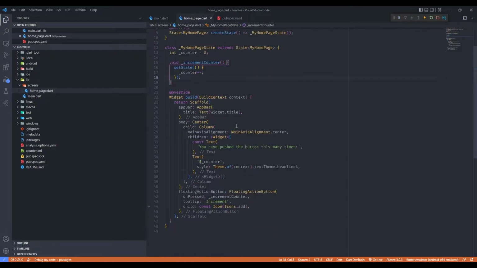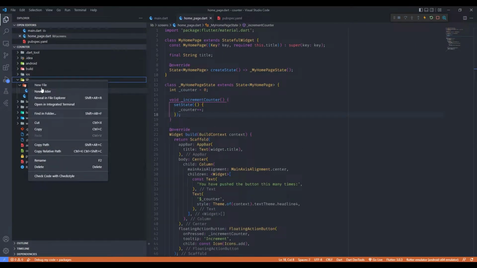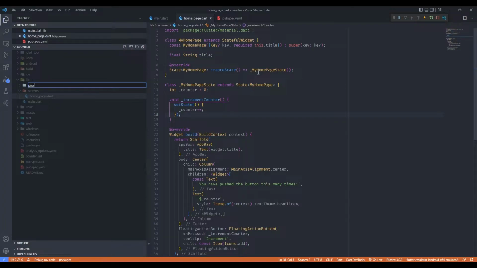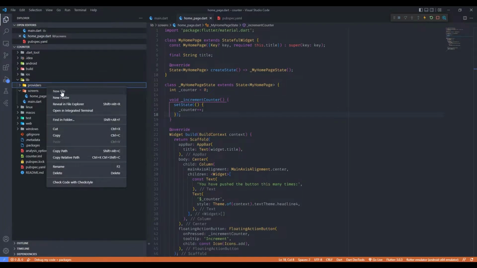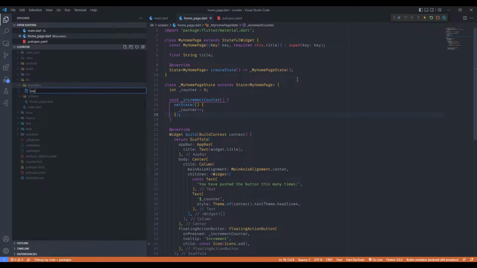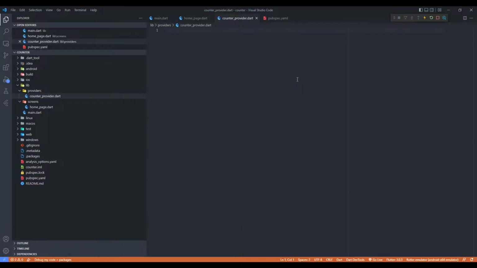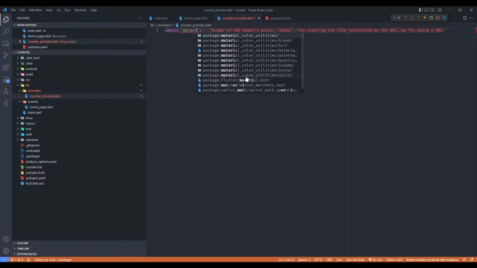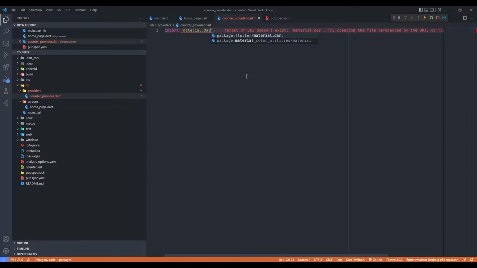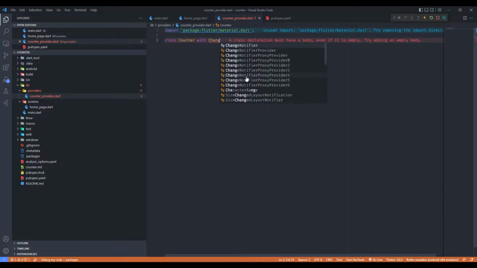So now we will create a new folder. I will name that providers, and inside that I'll create a new file which will be named counter_provider.dart. So let's import material.dart over here, and now I'll be creating a new class which I'll name Counter, and then get access to the ChangeNotifier with this mixin.